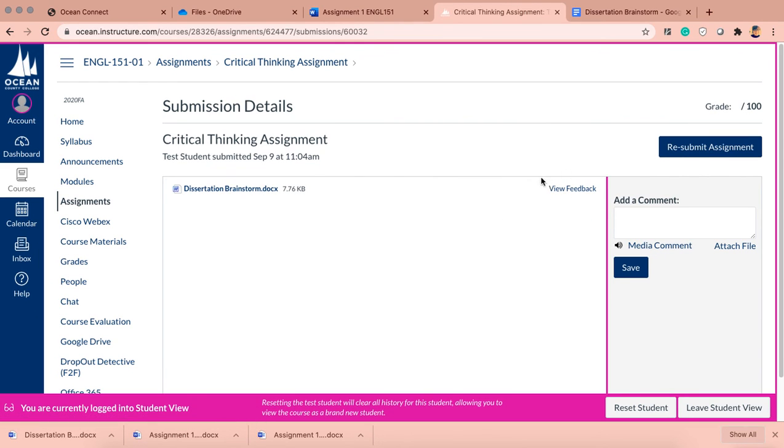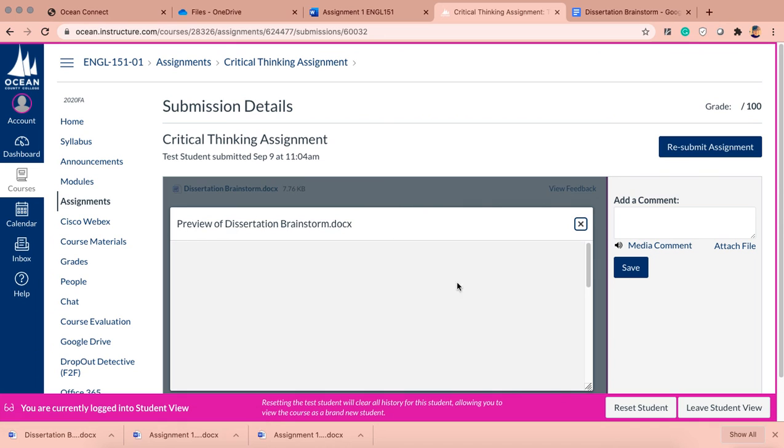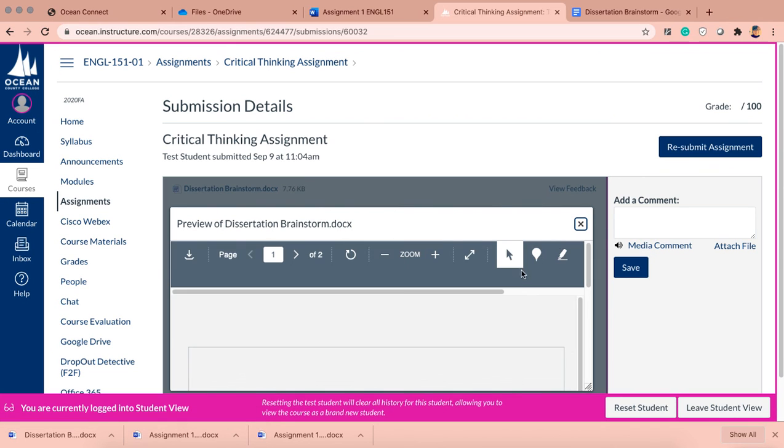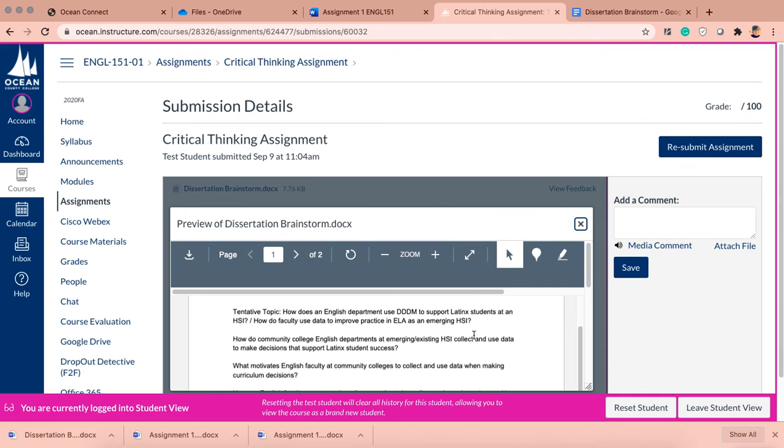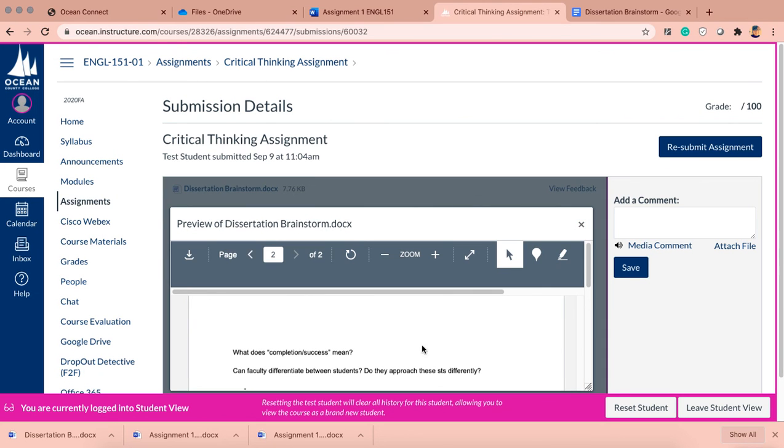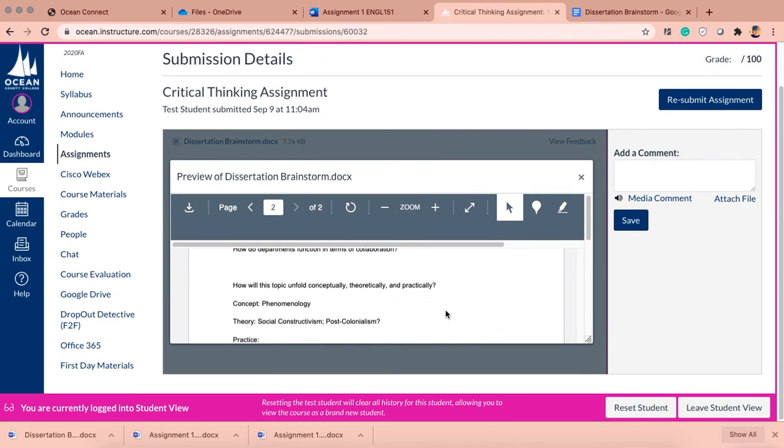Over here, this is when I leave feedback. It'll be in this tab here. And you can expand it, but you can make sure that it's the right document here. Make sure the formatting's okay. If it's not, you can go back and fix it.